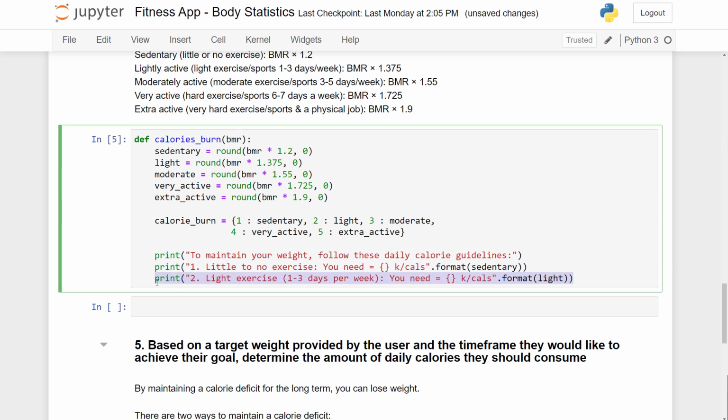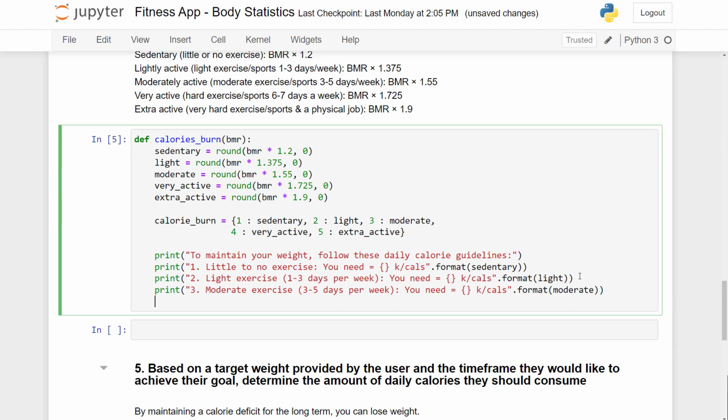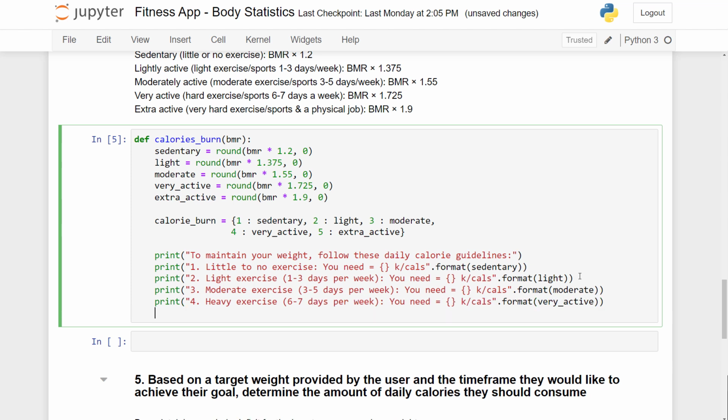I'll then copy and paste this, and we can then print 3 dot, and then "moderate exercise (3 to 5 days per week), you need", and then in the format method, we're going to put the variable moderate. And to speed things up a little, we're going to have the 4th referring to heavy exercise (6 to 7 days per week), and then we'll place very_active in the format method.